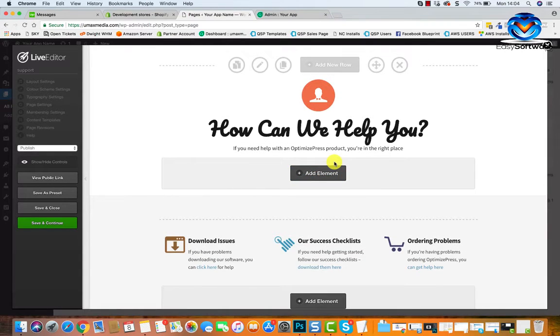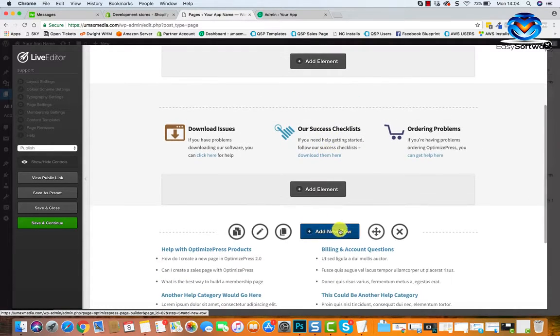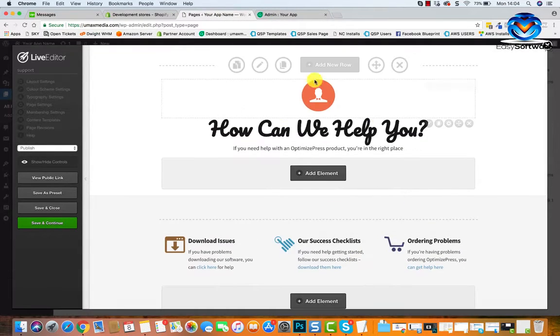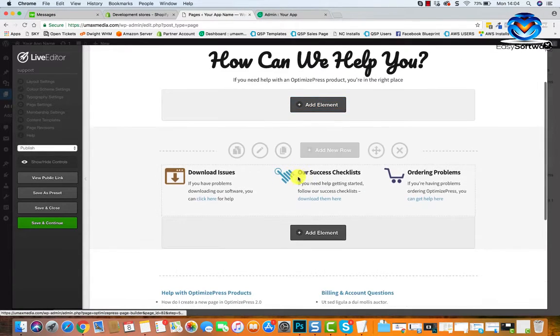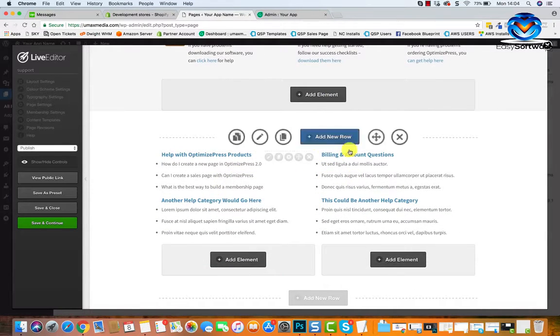Any page you build with OptimizePress 2 is made up of rows and columns. So as you scroll down, you see here, there's a row. As we scroll down, here's a row. As we scroll down, here's a row. So you build your page up with rows, and then in a row you have columns. Like, well, that's actually a single column. This one here has got 2 columns.